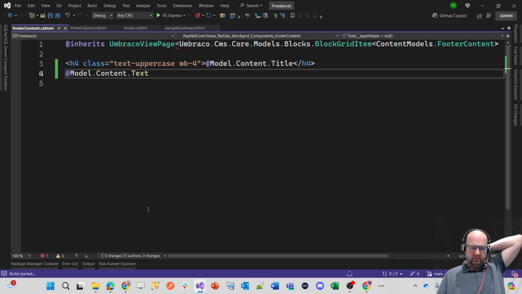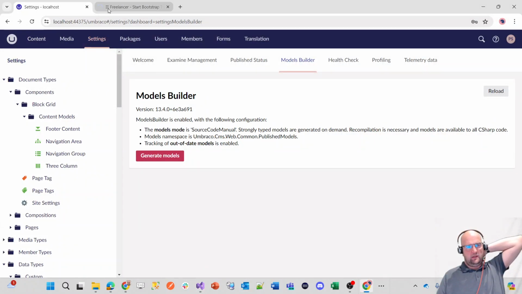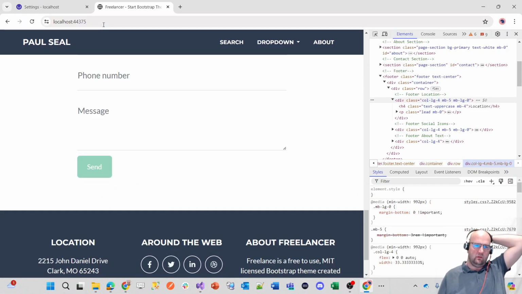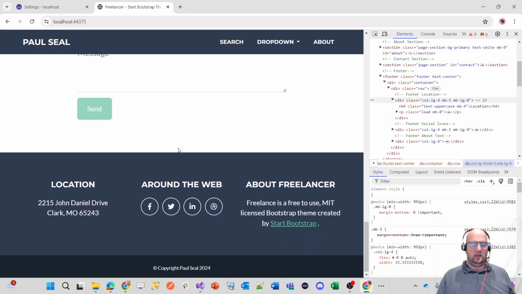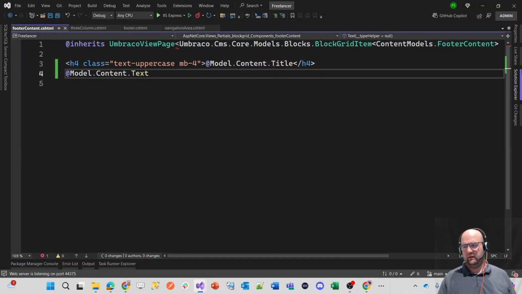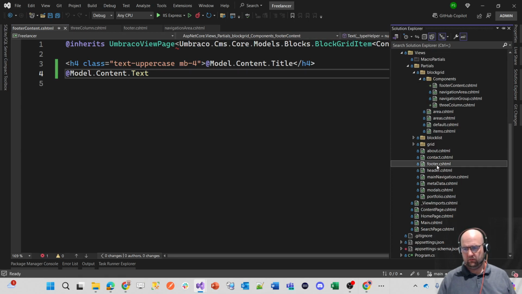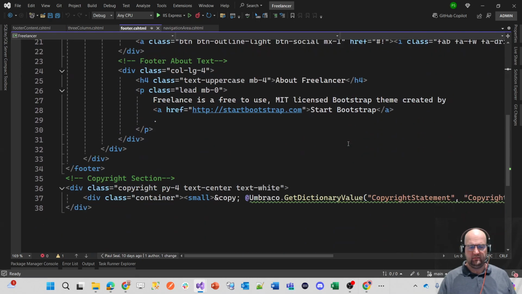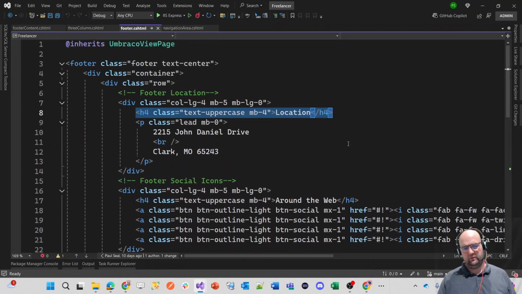So let's see, shall we? So if I go back to this and I reload the page, give it a load, nothing's happened yet because we're still telling it to render the footer in the way that we currently are with this here. So what we can do instead is we can just tell it actually render the footer using the block grid. So let's have a look how we do that on the example site. So we've got our footer text center, we've got our container and our row.